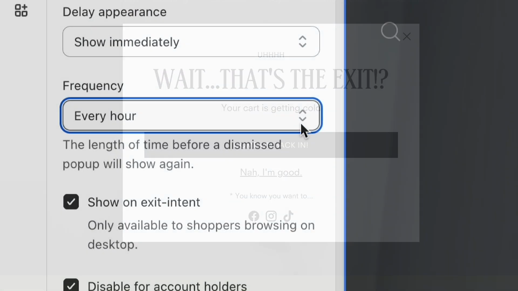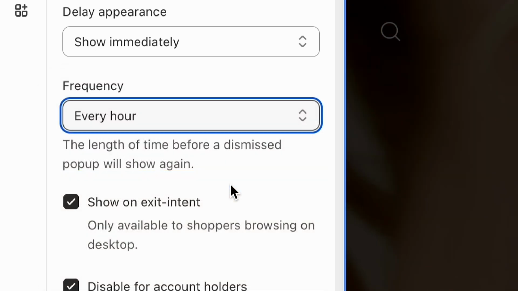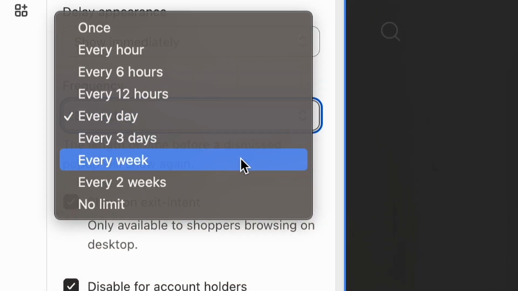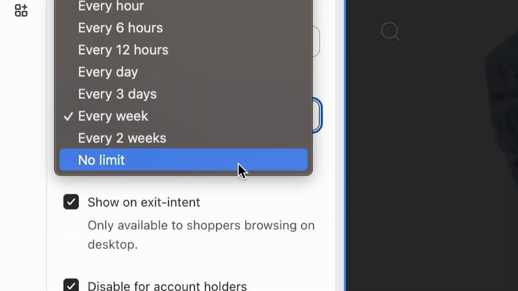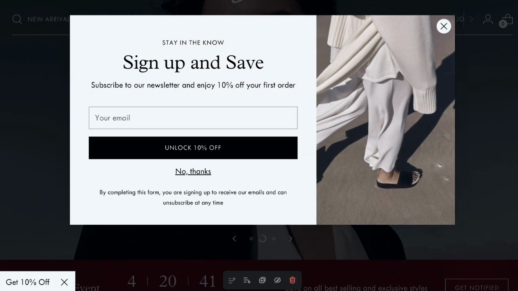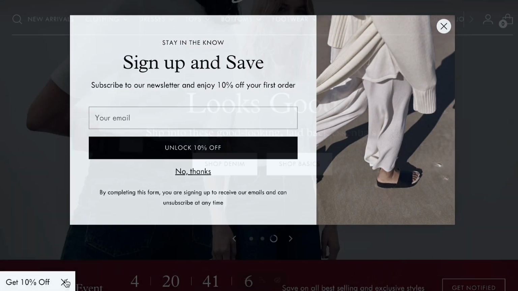Adjust the frequency to control how often a pop-up appears to the same customer once they've dismissed the initial pop-up. Pop-ups that appear too frequently can overwhelm your customer, so we recommend limiting the timing and the frequency of your pop-ups for the best results.